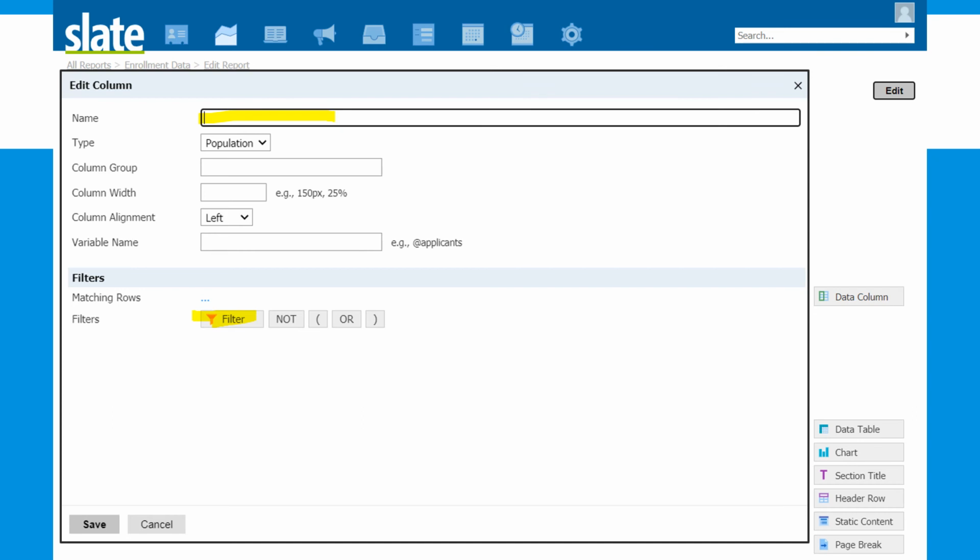But I do want to give it a variable name. A variable name is going to be required if you're going to add this column to a formula. Like, let's say I want to divide admits and confirmations or deposits to calculate a yield rate. It must have a variable name for that formula to work. And that variable has to start with the @ mark. So in this case, I'll call it @admits. And they give you an example here in Slate.